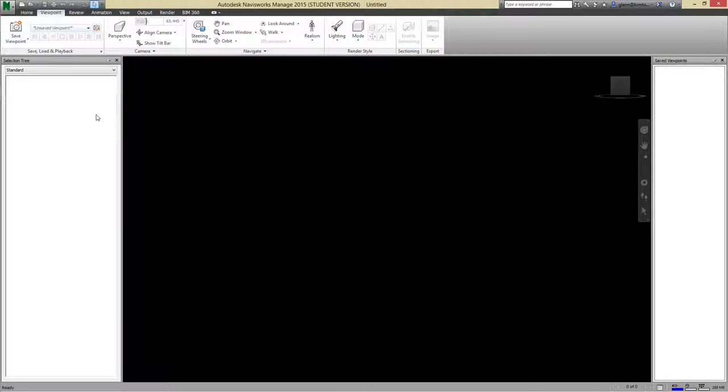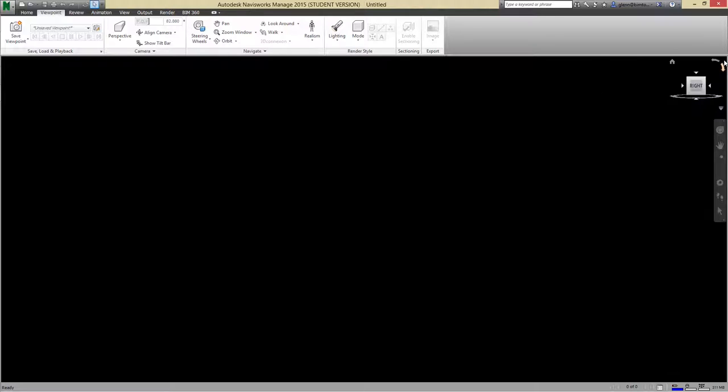So here we have the Navisworks environment. You'll see there's nothing currently in my selection tree. Your Navisworks environment may not look like this right now because I have the saved viewpoints open. That's a choice. The selection tree window is open. The main drawing area is just looking pretty blank right now. So don't worry if yours doesn't look exactly the same. We can close those things and reopen them.